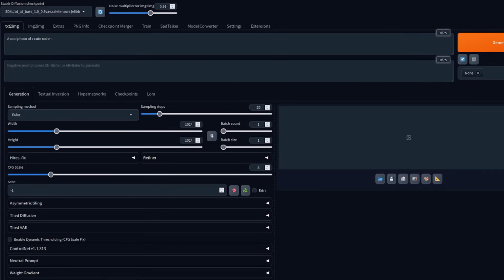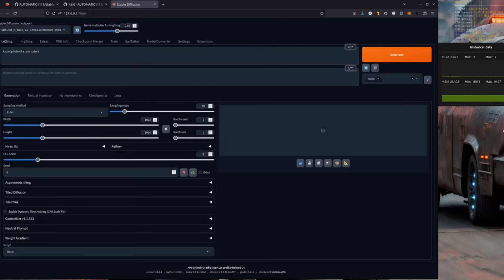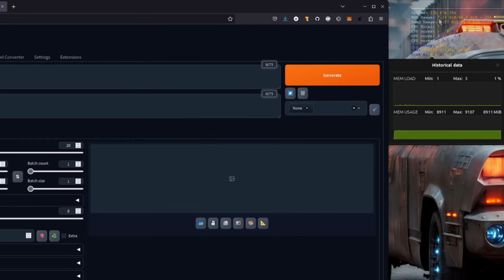Let's have a look at all this RAM and VRAM usage. So before I've generated any images, let's just zoom out here so we can see this. I've got RAM usage there at 7.3, and I've also got a little chart there, historical data, but you can see it up here as well. GPU memory, I'm using 8.5 gig. So that's basically just with the SDXL base loaded.